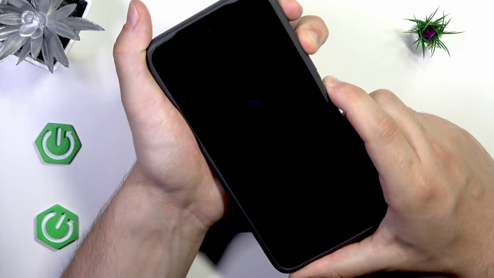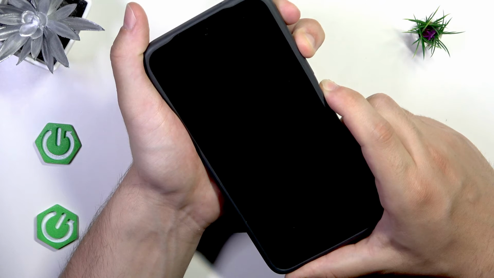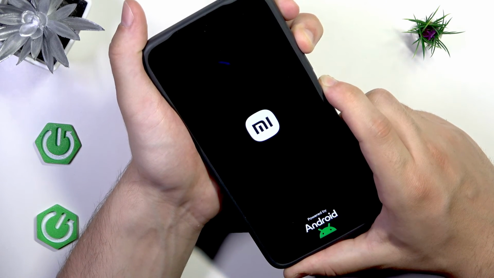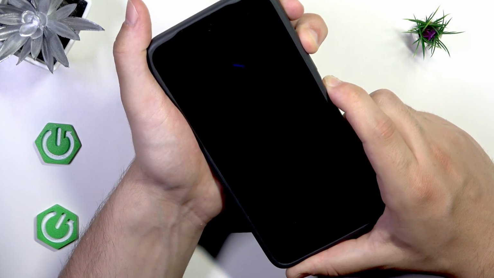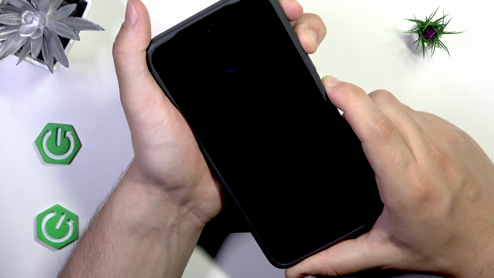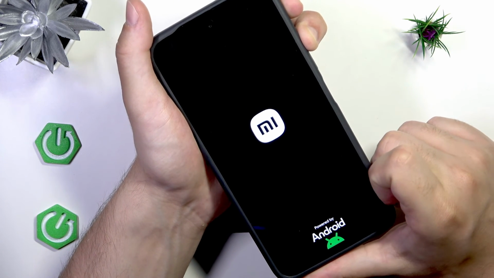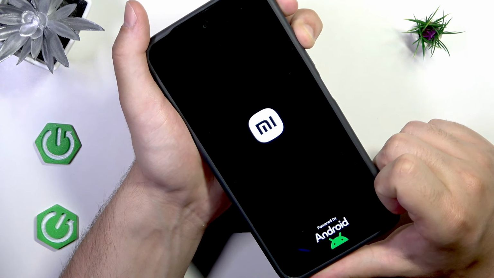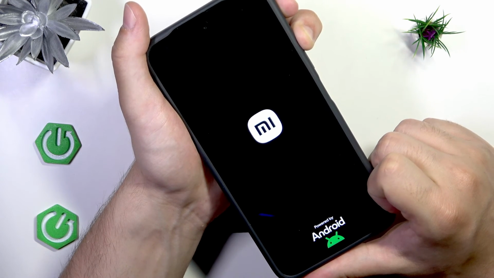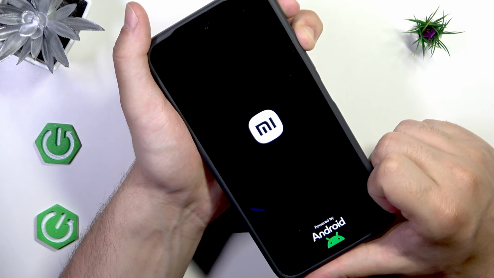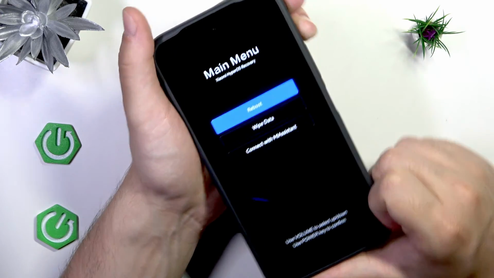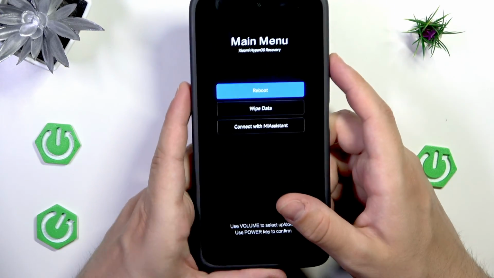and keep holding them. Alright, keep holding. Now we can release the power button. And now we are in the recovery mode.